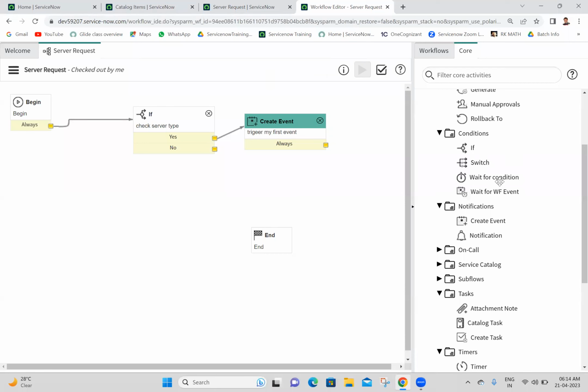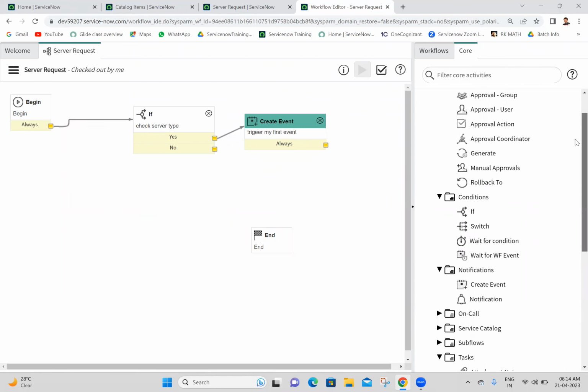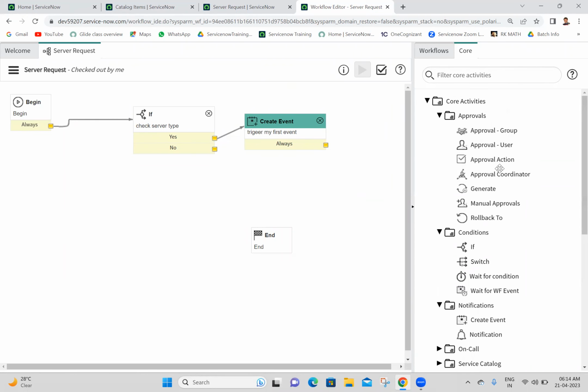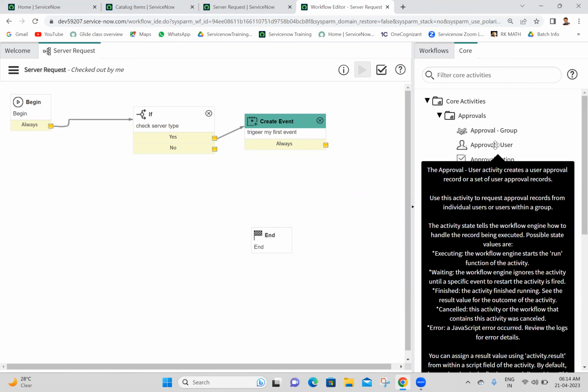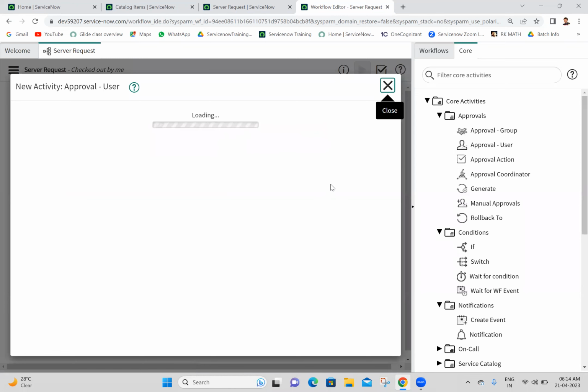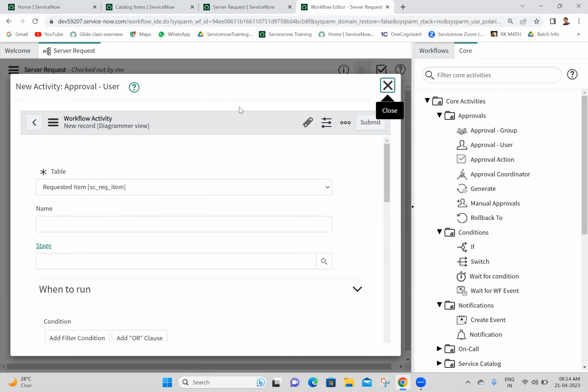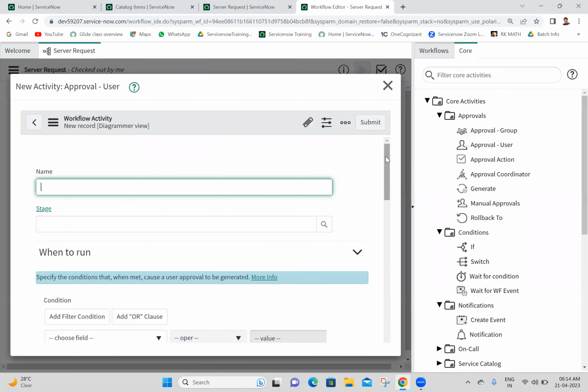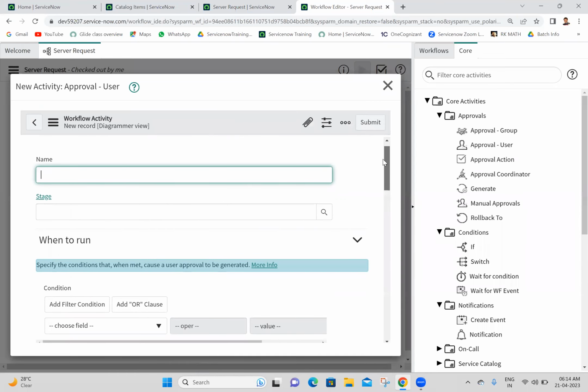So next, for example, if it is no, if it is virtual, I want to send it for approval user activity. I want to send it for approval user activity. Here you can see.